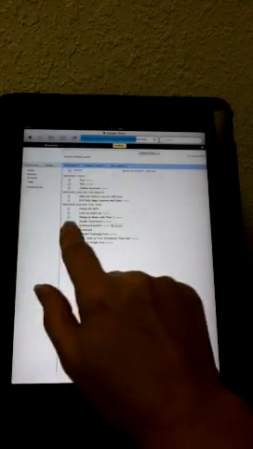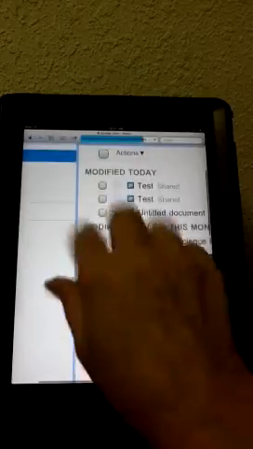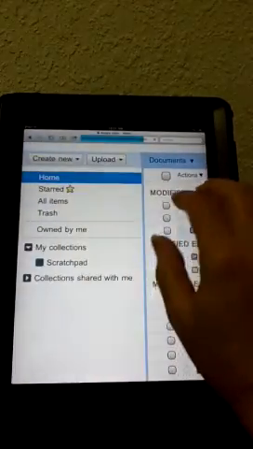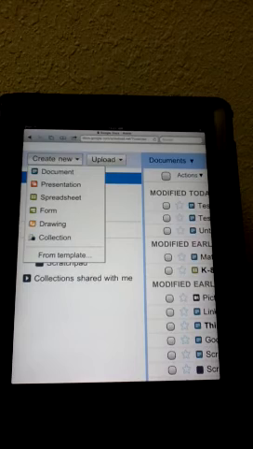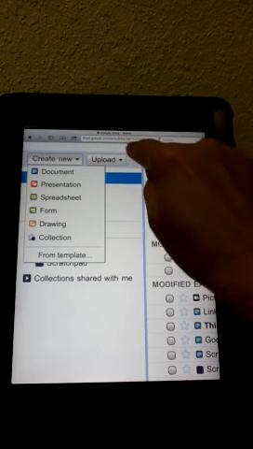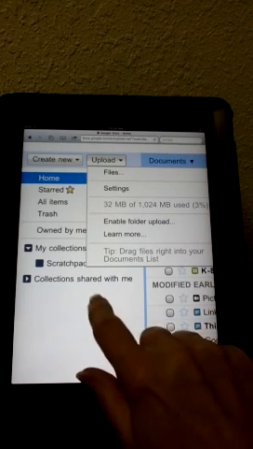And again, here I would be able to organize it a little bit more. I'm going to bring this up. And you can see I can create new. There's presentation applications, spreadsheet, form, drawing. So I can also upload from something that I have. This is really much more of a PC thing where you can actually upload something that you have on your PC.